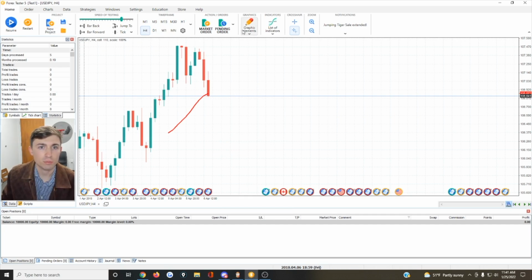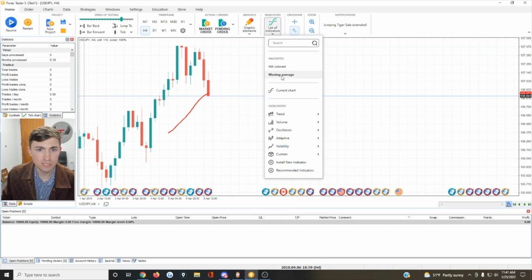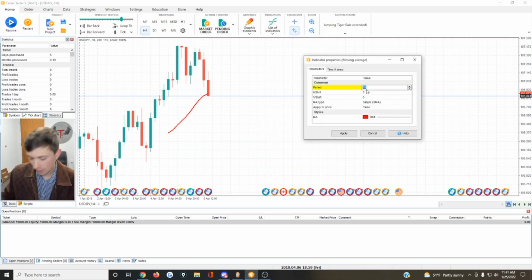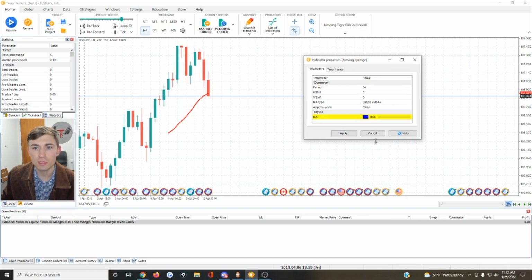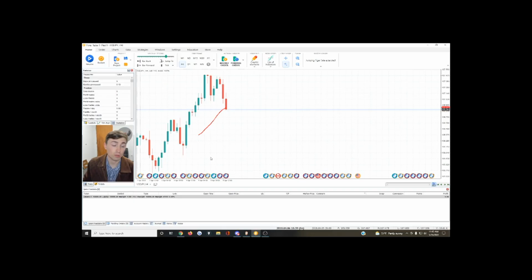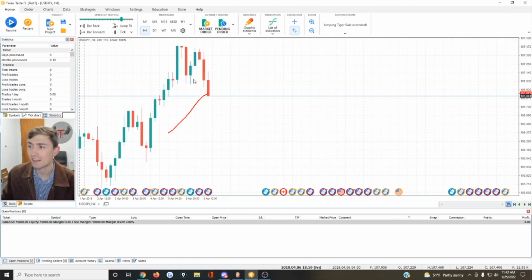In fact, real quick, we'll add one more moving average. Let's add a 50 MA this time. We'll make it a different color. Let's say we go for blue. We apply it, and there it is. Well, you can't see it yet, but it will be once we get enough data on the chart.